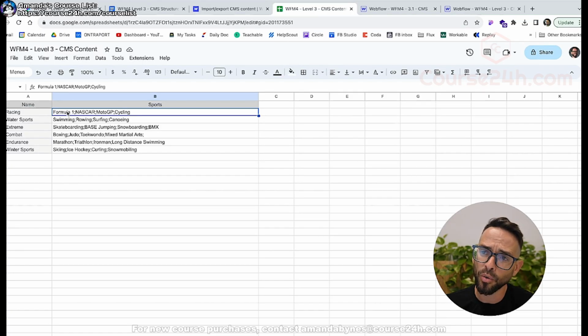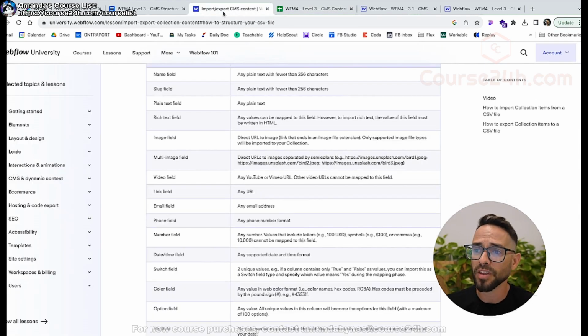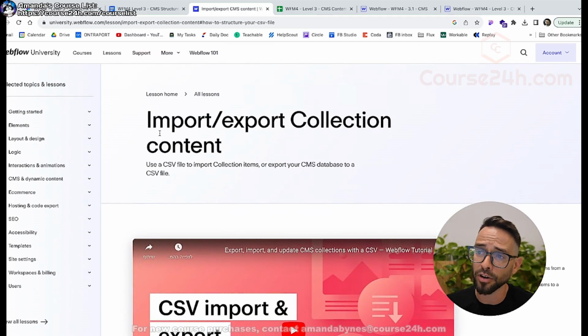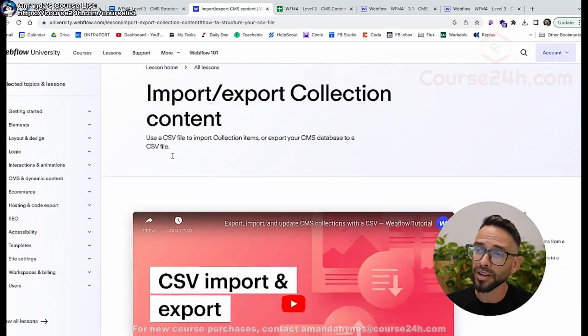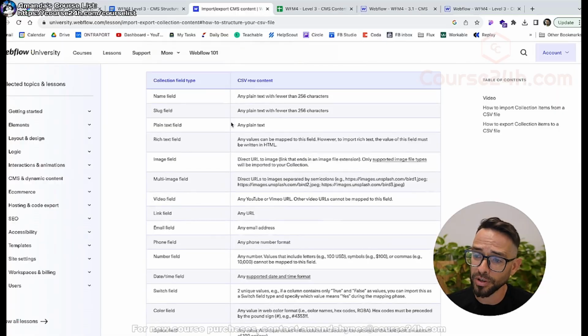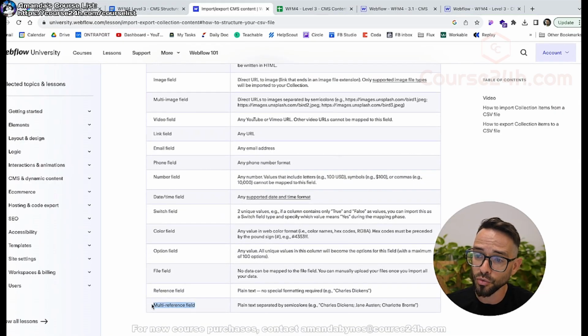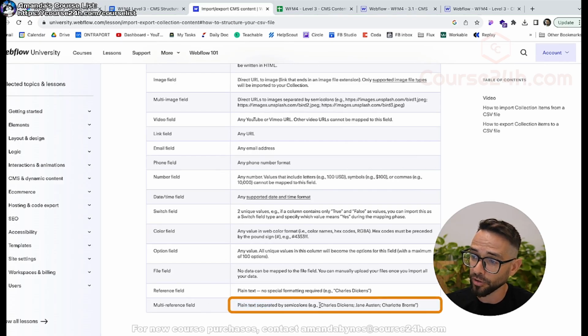Now, how do I know that they need to be written like this? You can see that they're separated by semicolon and not by a comma or something like this. This is why it's very important to understand how Webflow understands this information. And Webflow has this article here about importing and exporting collection content. They basically tell you here, for example, that if you want to do a multi-reference field, you need to have plain text separated by semicolon. And they give you an example.